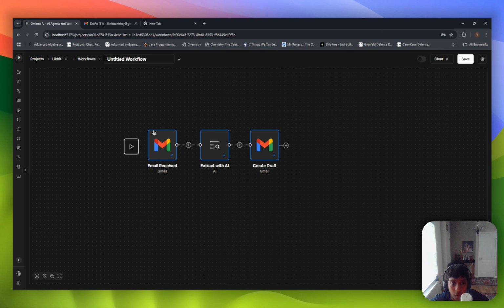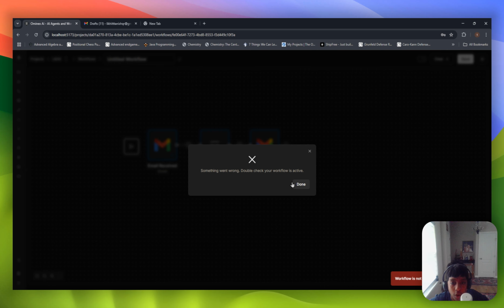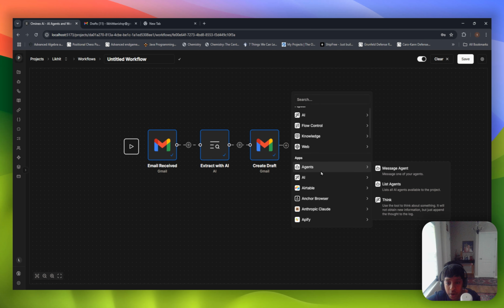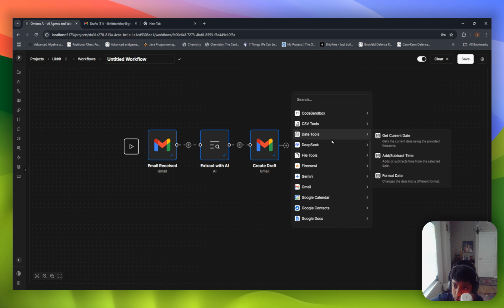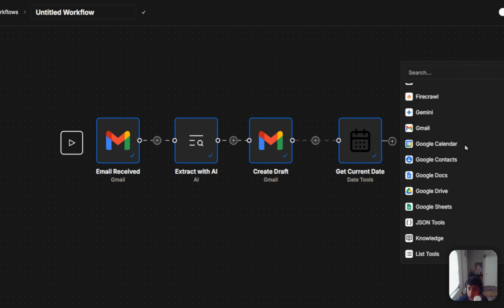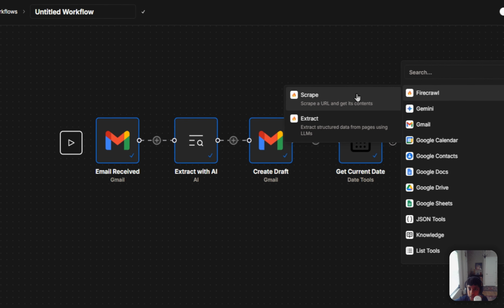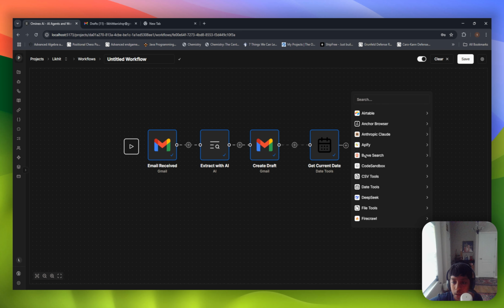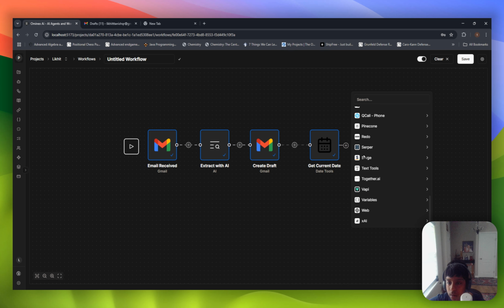This is an example of a workflow. I could run this workflow once it's active, and a polling trigger would run this every 5 minutes. I also have many tools here. I could get the current date and time zone Pacific. Save. I could also use Firecrawl and scrape. So there are so many different possibilities in which a user can create a workflow. That's an example of a workflow.